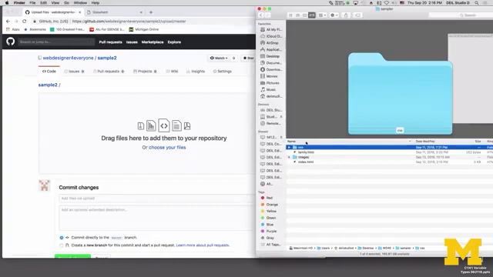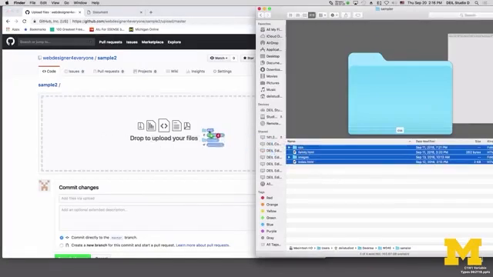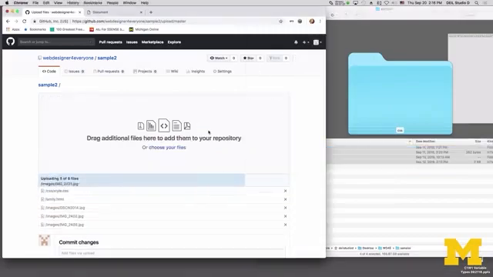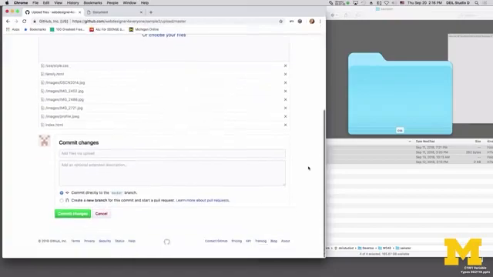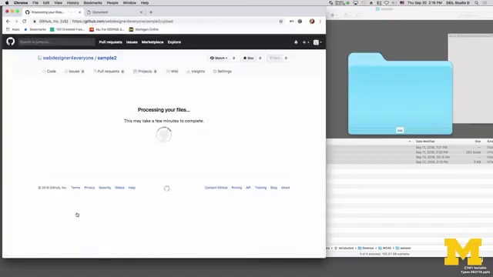Before, I dragged the entire sampler folder. This time, I'm just going to grab here. They're all uploading. I'm going to click on Commit Changes. While this is happening, I want you to think, all right, what was that second step? What was that next step she said I had to do?